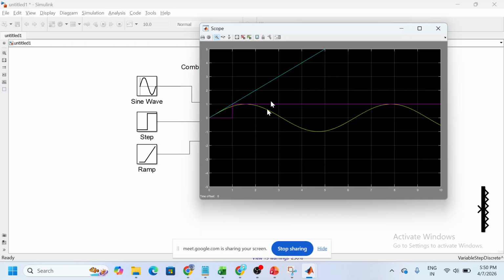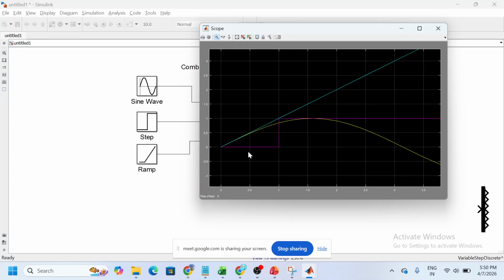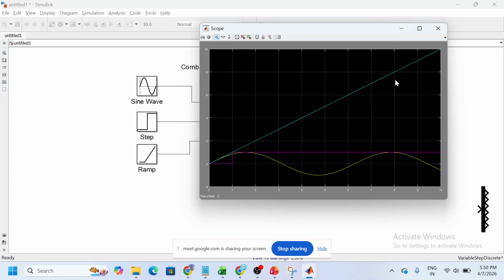Here you can see all the signals are overwritten on each other. First this is a sine wave, this is a step wave, and this is a ramp signal, like this. Those are based on the amplitude. The amplitude is 1 for the sine wave and the step wave, but the ramp wave keeps increasing in a slant, which is called a ramp signal.